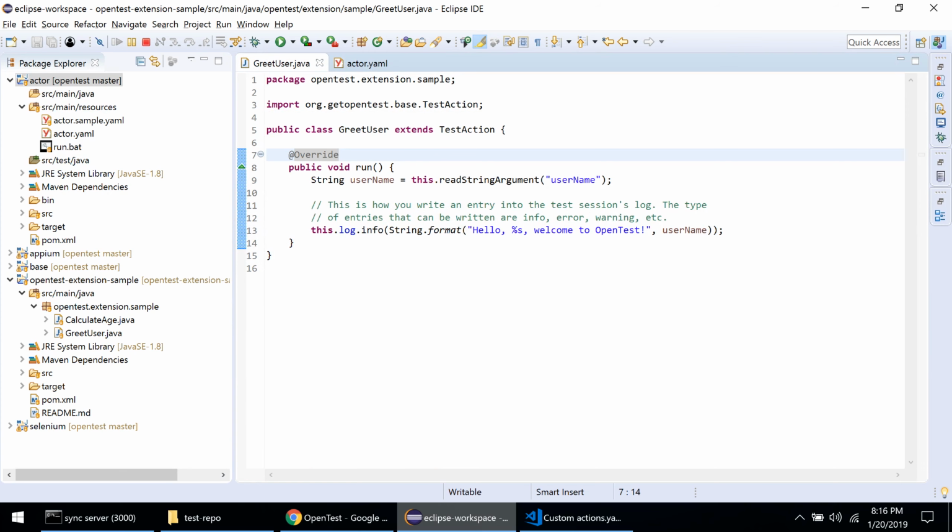It only logs an informational notification with the text, hello username, welcome to OpenTest. So that's how you build a custom test action.